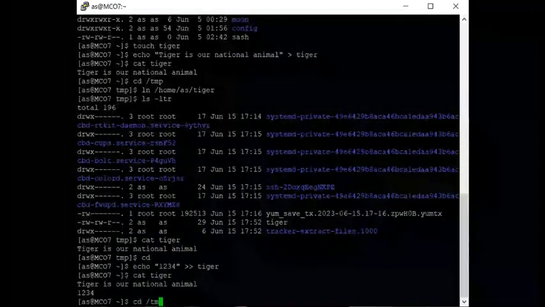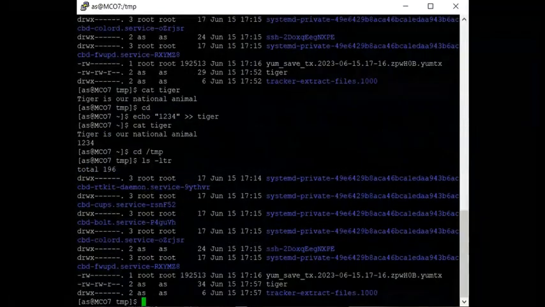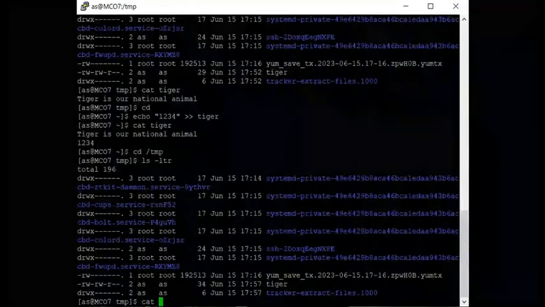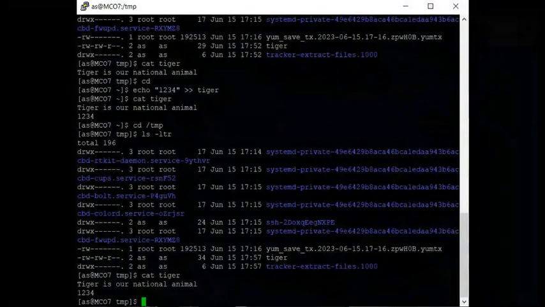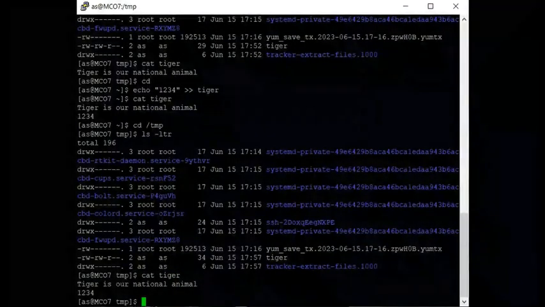Now let's go to the tmp and check whether it's there in the same file. Do ls -ltr. Now check the content over here as well. cat tiger, right? See, 1234. That means when I change the original source file, the change will happen directly over here also.